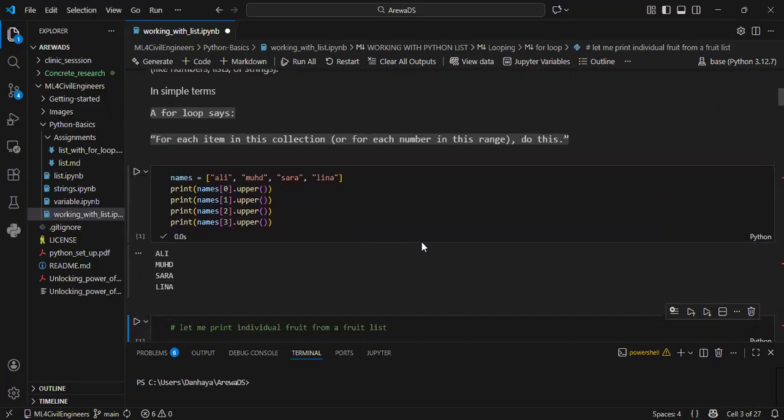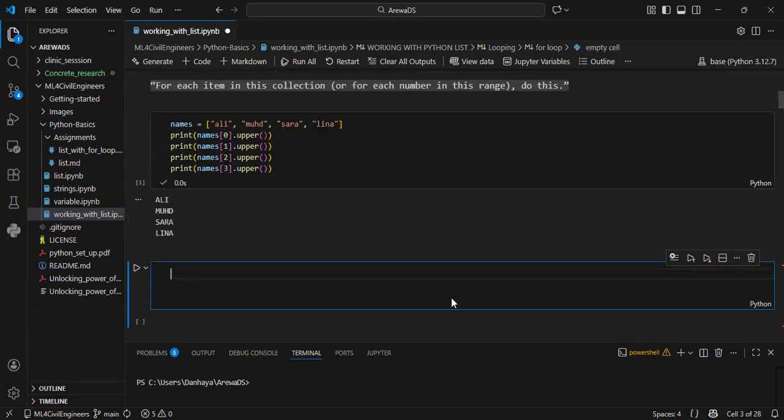But with the use of a for loop, I can do it more efficiently and in a simple way. Let me do it here. Let me declare the names as well. Let's assume I have Ali, the same as this one, then after Ali I have Muhammad, and after Muhammad I have another one, which is Sarah Albina.